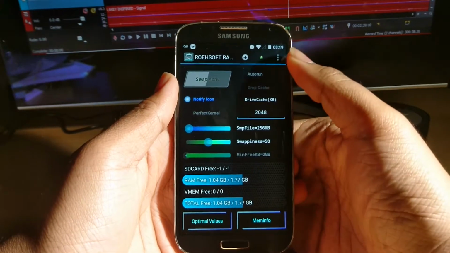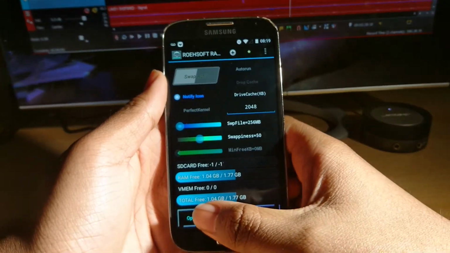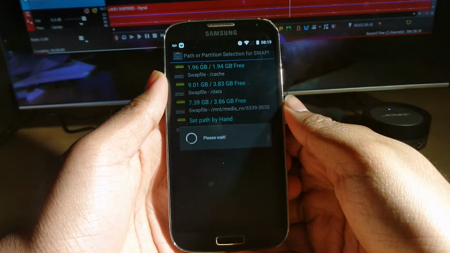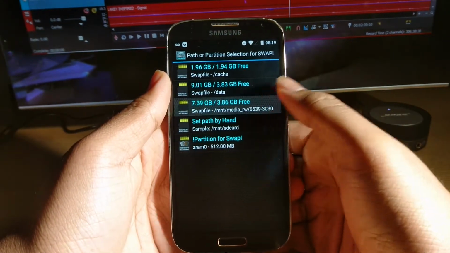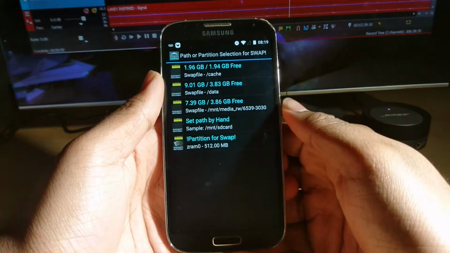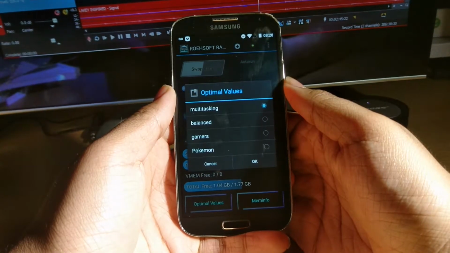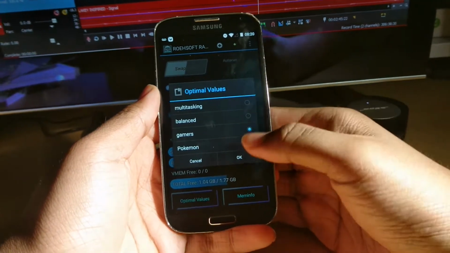You'll see that there will be several values which you can either manually change or you can simply tap the optimal values option. It will then ask you to select your SD card. After which you can select whether you want the optimal values for multitasking, gaming, or just balanced usage.